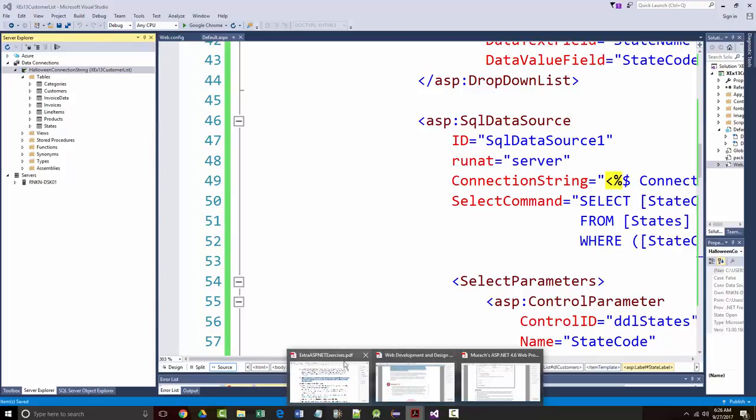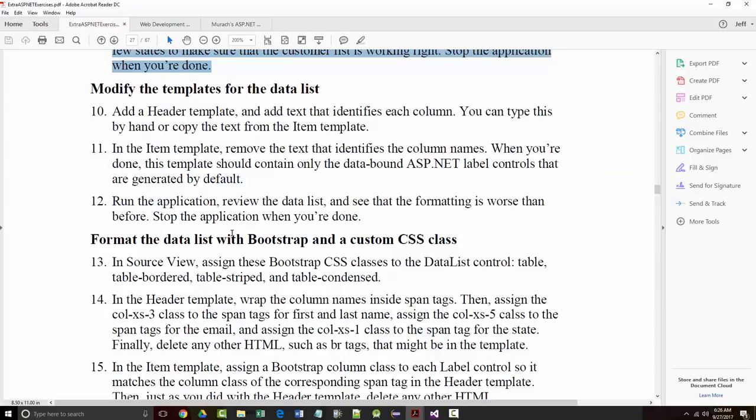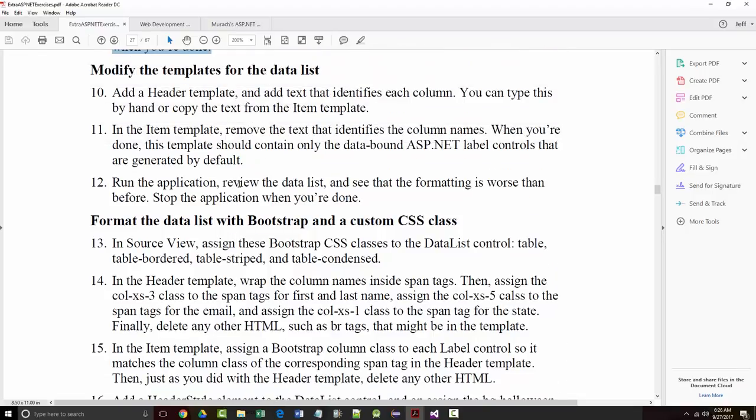I don't understand why. All right, so let's just come in and we'll add the information here. Again, I'm trying to add this for consistency's sake. I want to go through steps 10 through 17, so even if it doesn't work, when I get done, I'm going to go through this line by line and see if I can figure out why it doesn't work. All right, so the first thing I want to do is to add a header template.